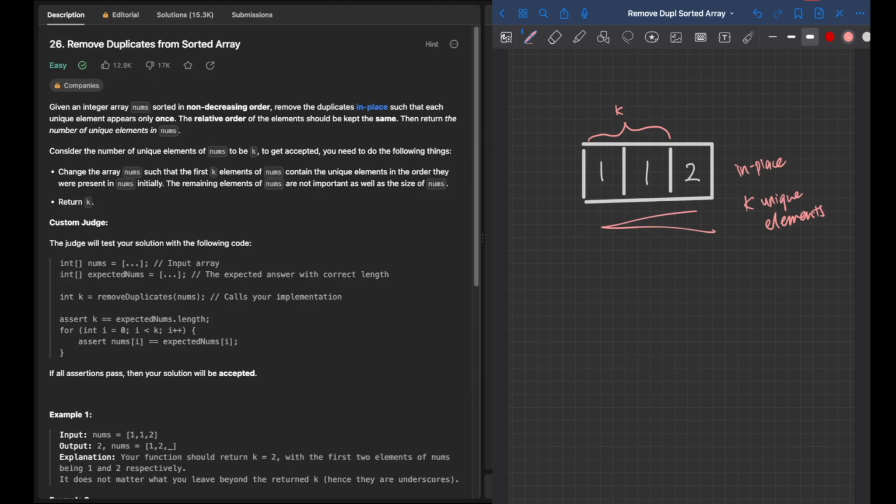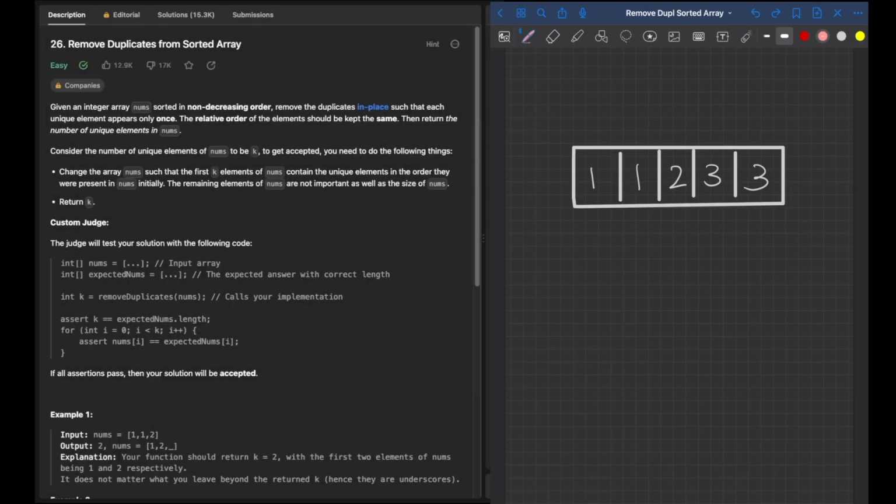Finally, return k. So in this scenario, we want to modify the original array such that it will be 1, 2, and finally return k, which is equal to 2. Let's visualize the solution with this example.